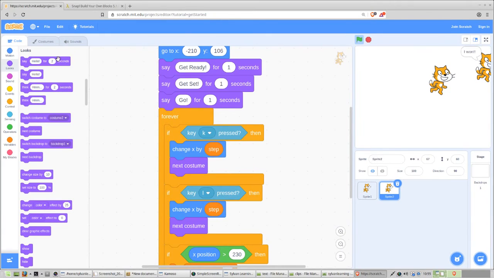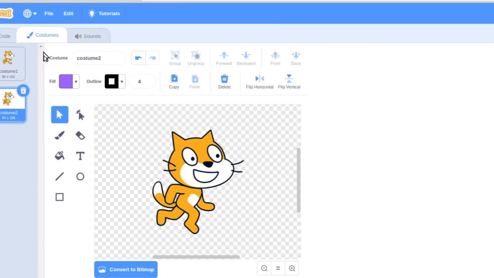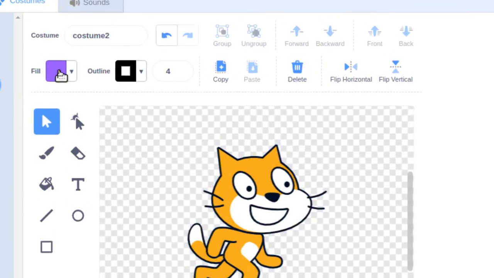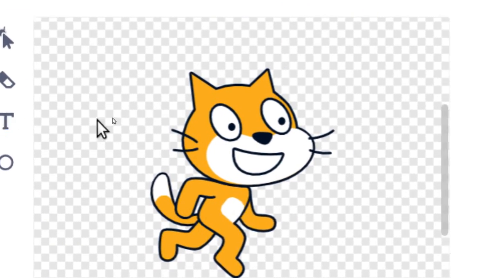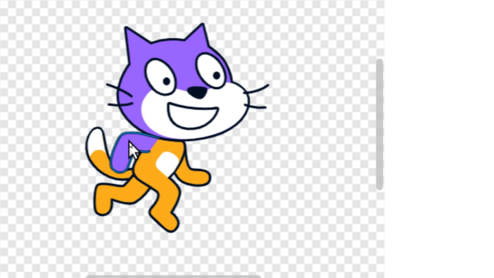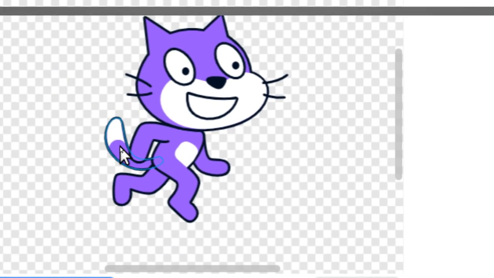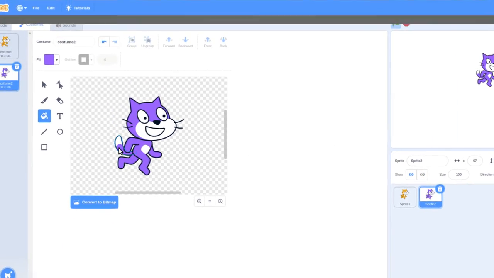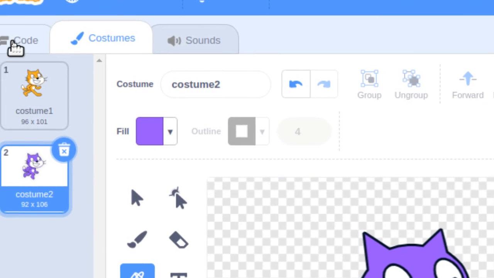And then finally, we're going to make them look different. So go ahead and click on his costume tab. And the purple fill color we get by default is fine. Just click on this paint bucket tool and click on every part of him that is orange. And we'll turn that purple. And then once you've got that done, just go ahead and click back on code.